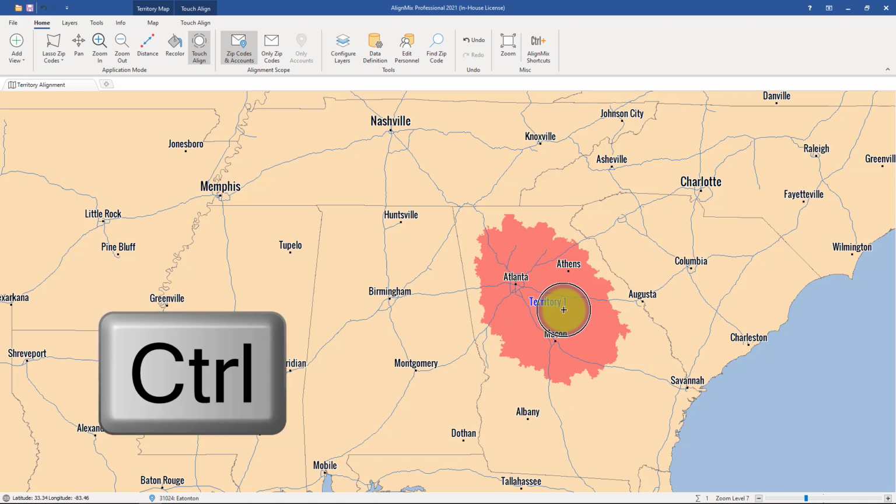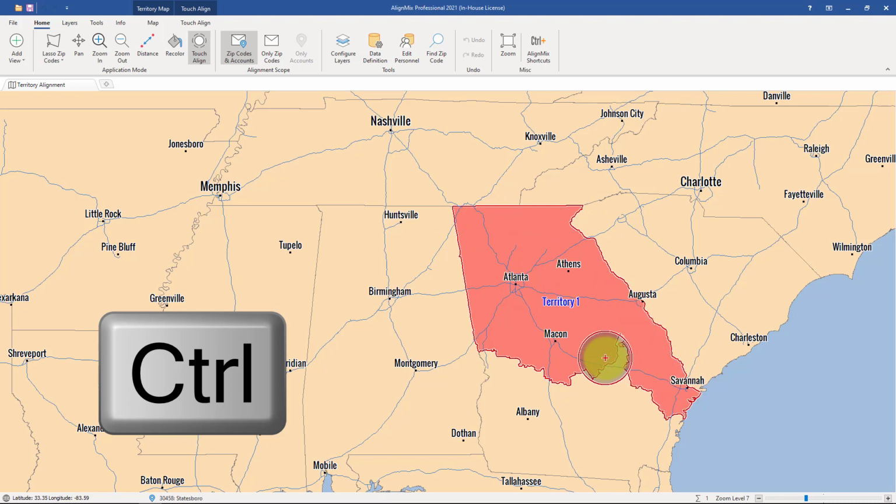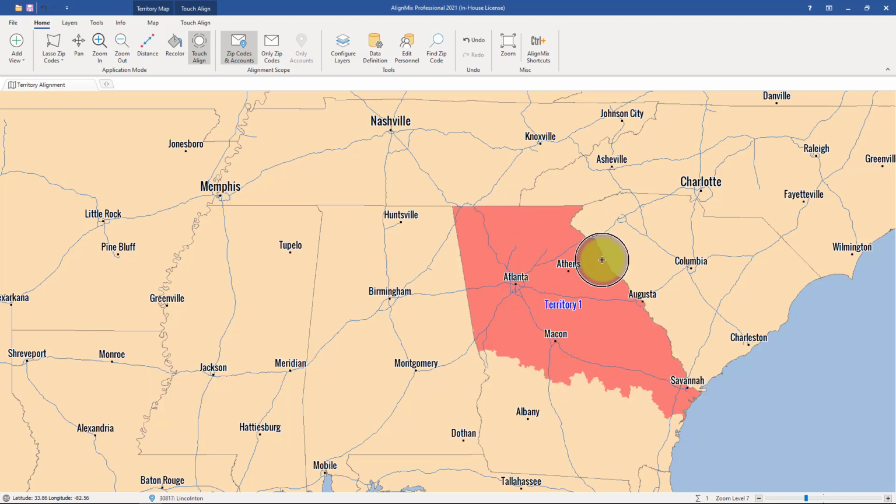If you hold Control on the keyboard and then click with the left button and hold on the territory you've just created, you'll be able to hug the state boundary of the area that you just clicked within. So just like that, you can see we've created Territory 1 hugging those state boundaries.